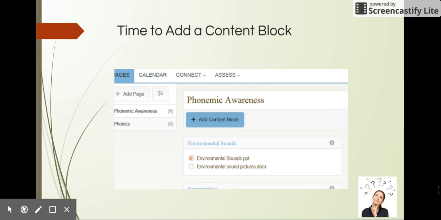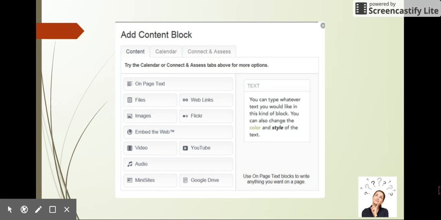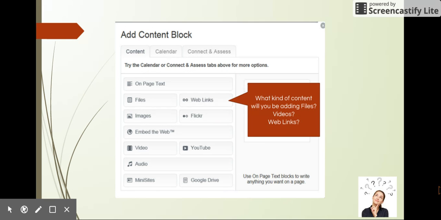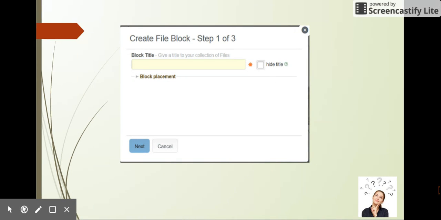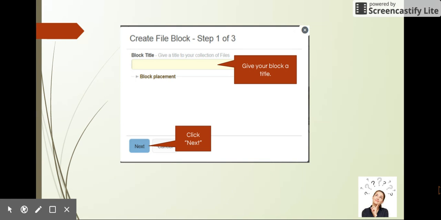Now you're ready to add a content block. Click on Add Content Block. This is the page that you will see next. It has information regarding what content you will be adding: files, text, videos, web links, audio. Create a file block. We're going to give our block a title. Click Next.